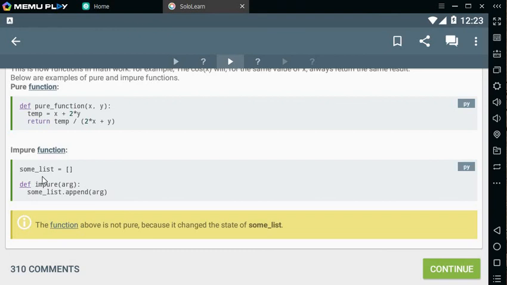Impure function here, sum list equals, and this is an empty list. And then we're defining the impure function, and we're going to pass in an argument, sum list dot append arg, and this is considered impure because you can pass in this arg, but depending on what sum list has in it, you may not end up with the same thing.